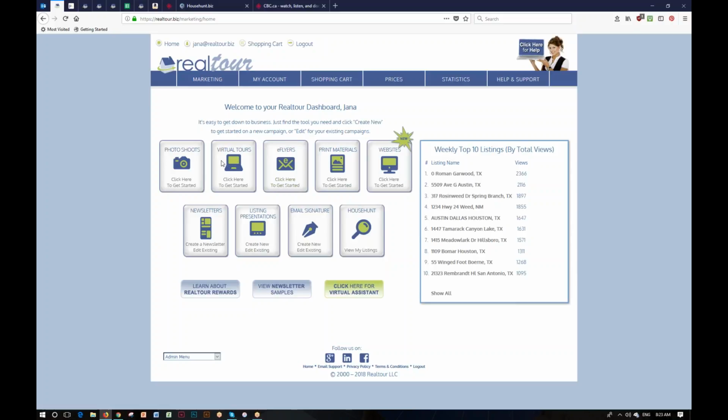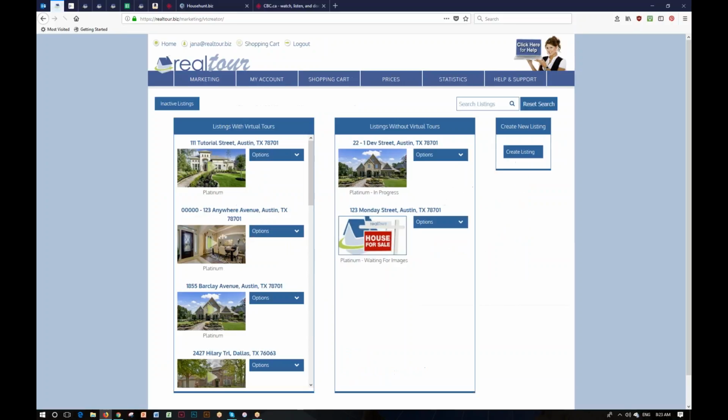Okay, we've just done our photo shoot. Most people, what they do next is their virtual tour. So again, as I mentioned, if you've done a professional photo shoot, then the photographer is going to create the tour for you. But if you use your own pictures, you create the tour yourself. Either way, we're on the dashboard and we're going to click on virtual tours. And it's a little slow. Here we go. Okay. Once again, we are on the listing page, right?